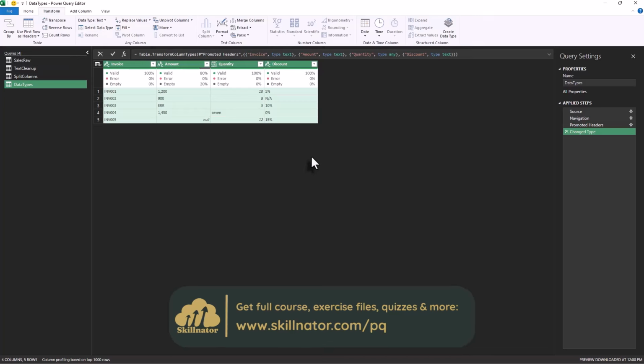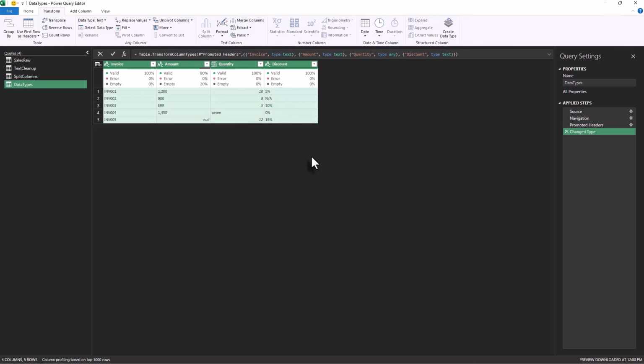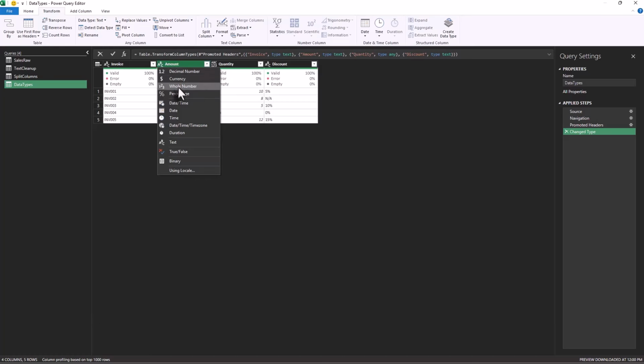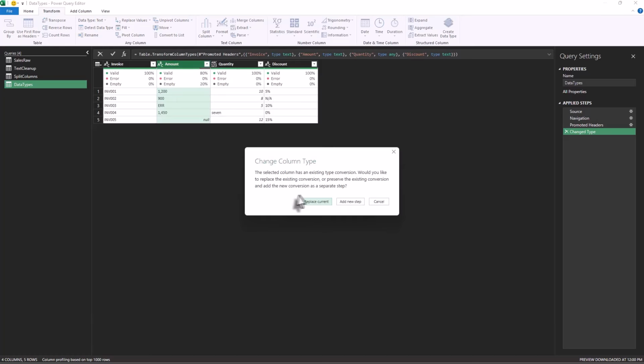When we ask Power Query to detect data types, it looks through the data in the column and assigns the data type based on the column profile. So for example, for the amount column, Power Query has assigned text data type, probably because we have some text values in there. If you're not happy with the data type that has been applied by default, we can change it by clicking the square box next to the column headers.